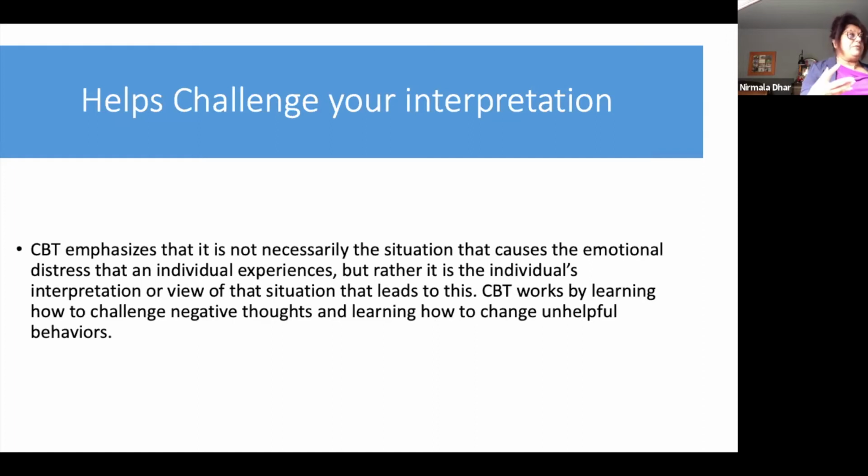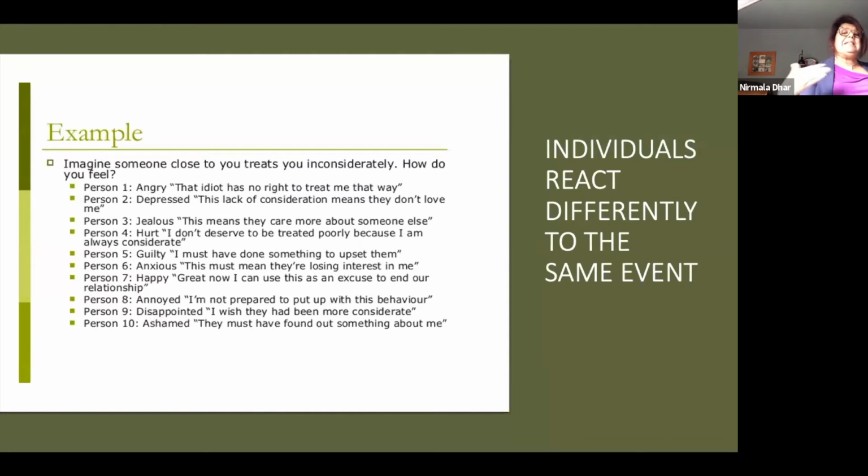So I would suggest, if you're doing a psychoeducation, taking the working model and taking the statement and working with your client to see how does this apply to that working model that we just shared. And here are some examples. I'm giving you an example, next slide, of how individuals react differently to the same event. In the working model, it was your having not paid your bill and it going to collections. Here it is, imagine someone close to you treats you inconsiderately.